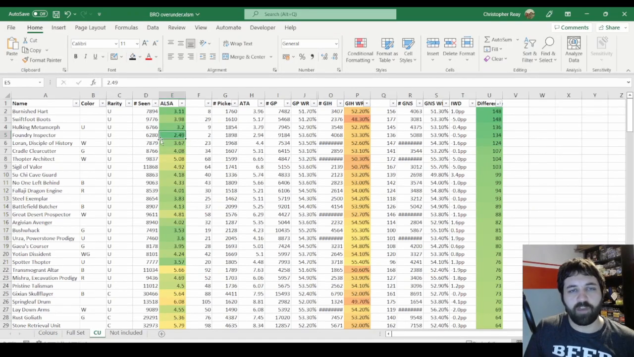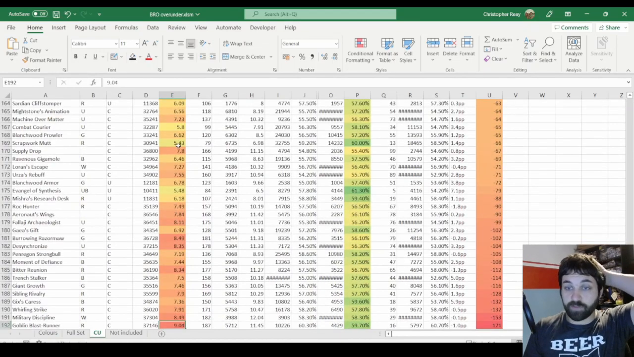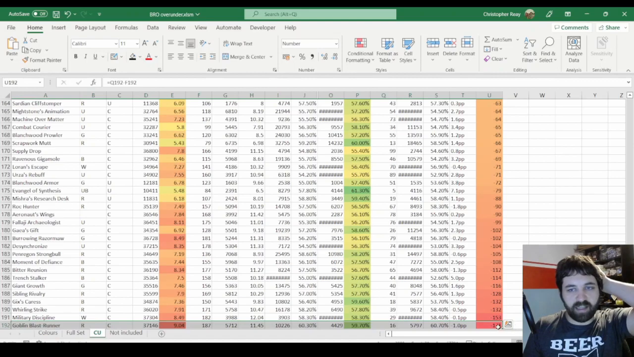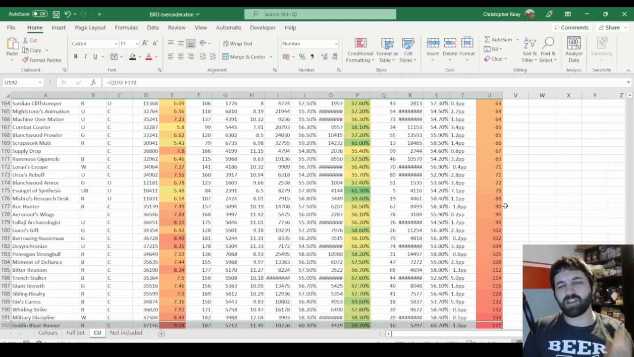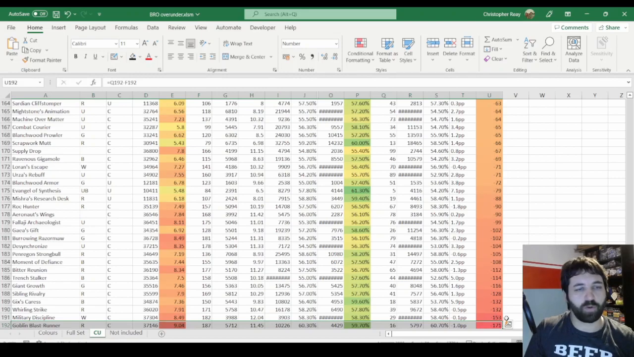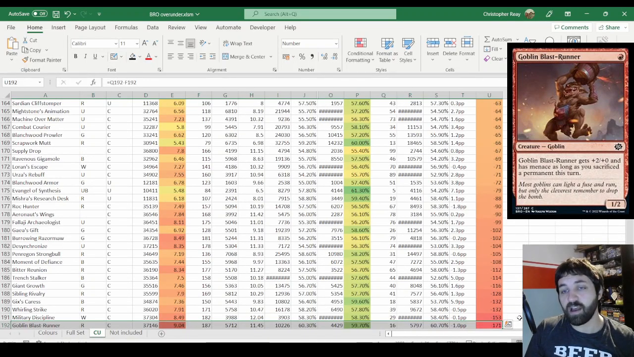And then, yeah, we've got a few other bits and pieces going on. The bit that I find the most interesting, though, and the most useful is the underpicked cards, because these are ones where people are going below. And one which is really underpicked, you can see here, not that this score has a huge, you can't really read too much into this score, but you do have 18 points difference between the Military Discipline and the Goblin Blast Runner. But this Goblin Blast Runner is by far and away at the bottom of this list, and it's looking like it's doing quite well.